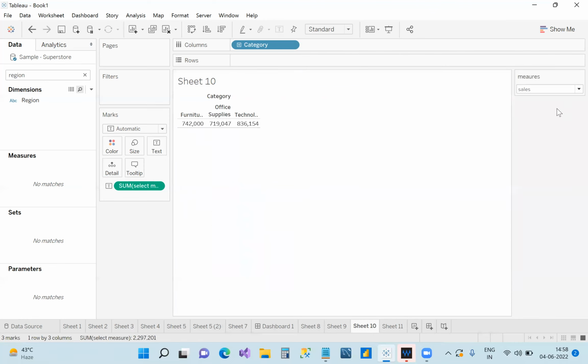So the first difference is filters are local. In general terms we say filters are local, meaning by default they apply only to the sheet on which they have been applied. But parameters are global, meaning they apply across the sheets, whichever new sheet I make.